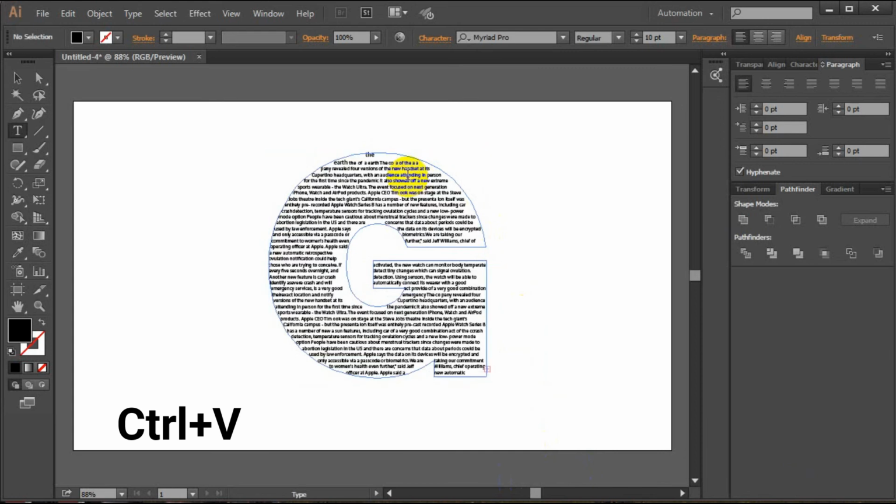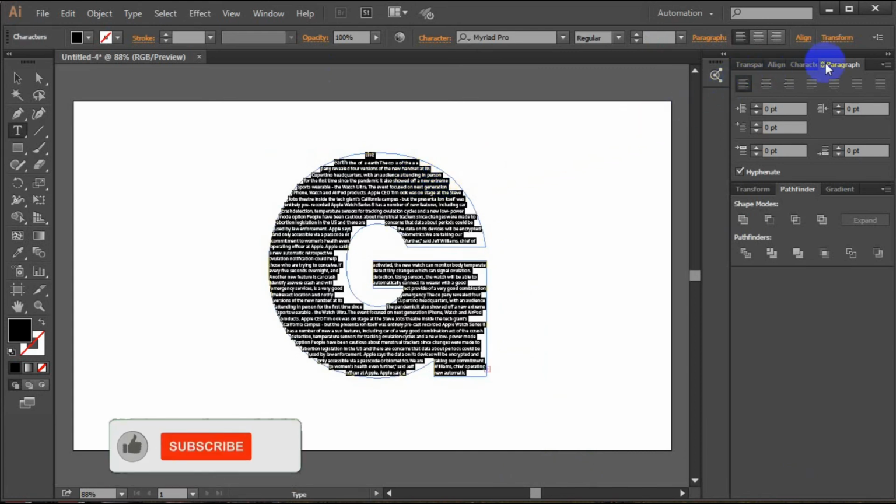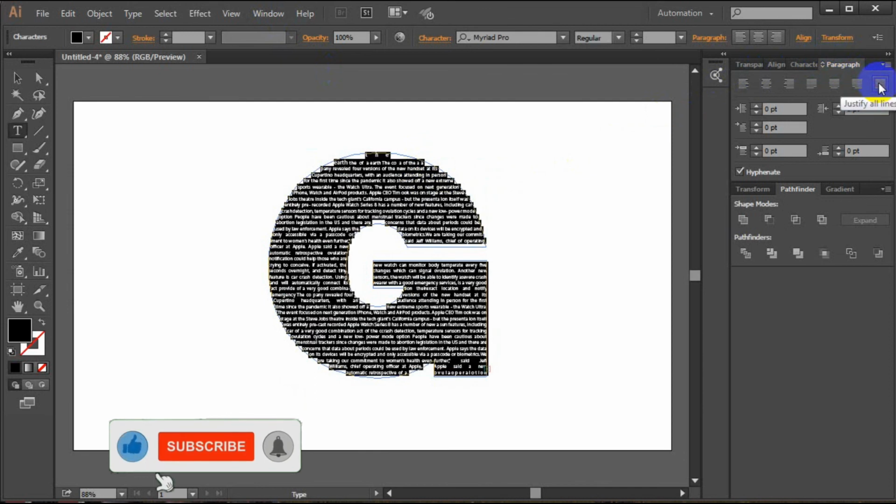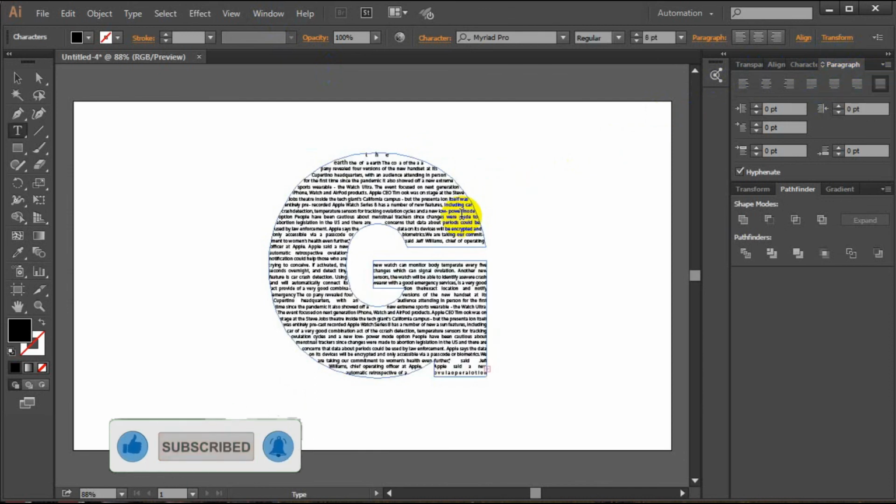To fill the text nicely in the letter, open the Paragraph window, select all text and click Justify all lines.